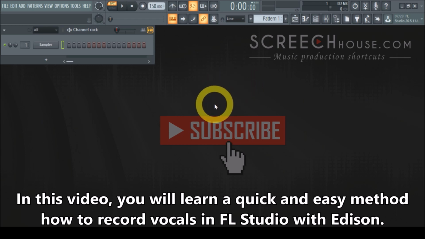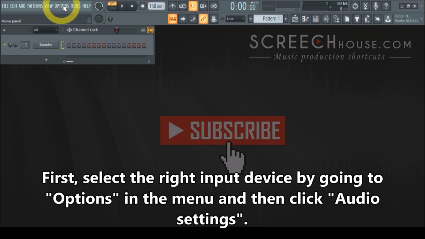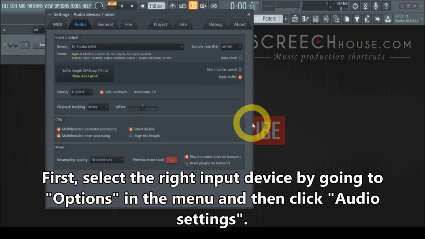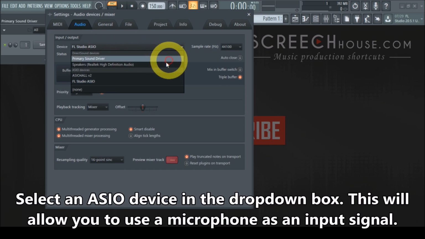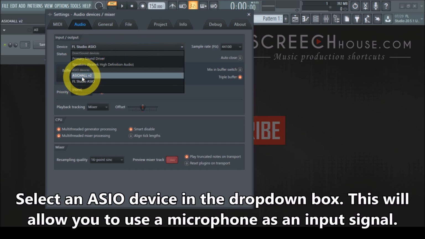The first thing you want to do is go to Options, up here in the menu, and then select Audio Settings. Just click it, and you'll see the audio settings appear. What you then have to do is look at the device and make sure you select an ASIO option. In my case, I have used the FL Studio ASIO. You might want to use the ASIO for all.